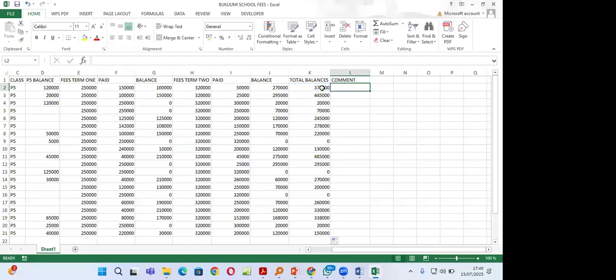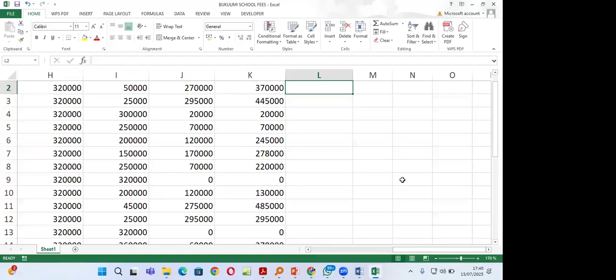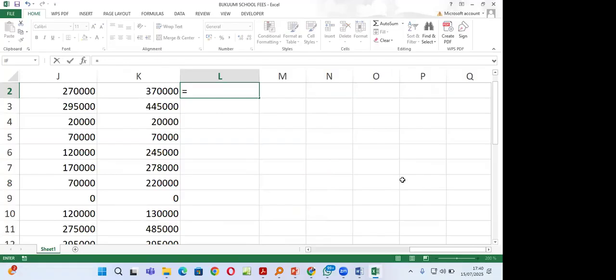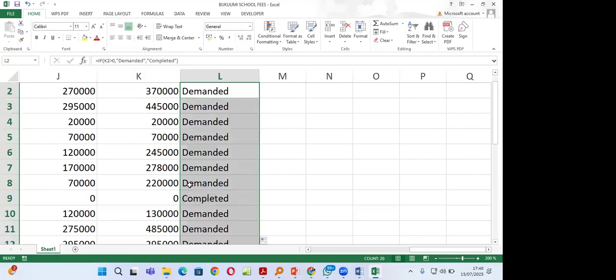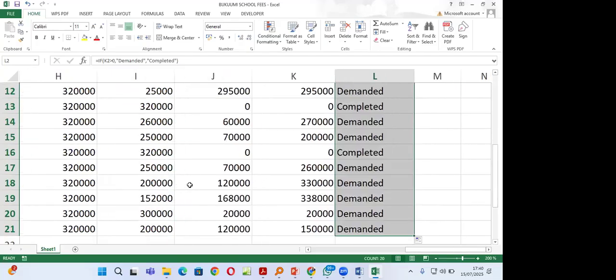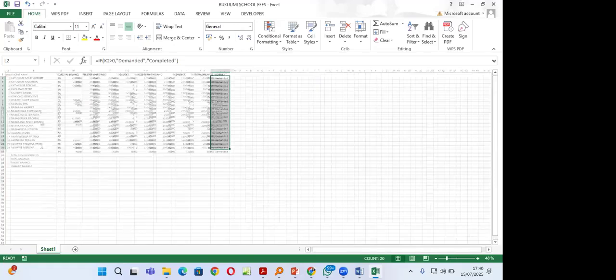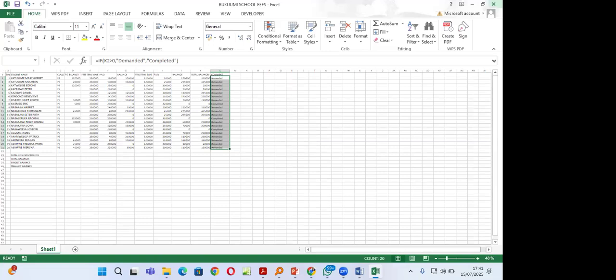Let me first increase the font here. I know people may not be seeing. Just zooming. That equals IF this cell K2 is greater than 0, which comment should come? Demanded. If not greater than 0, the comment should be completed and close. So this one is still demanded and this one completed. Those with 0 are completed. That is the comment. Besides, that is what we may think that the other one wants. And we end there. So we close, save the changes.